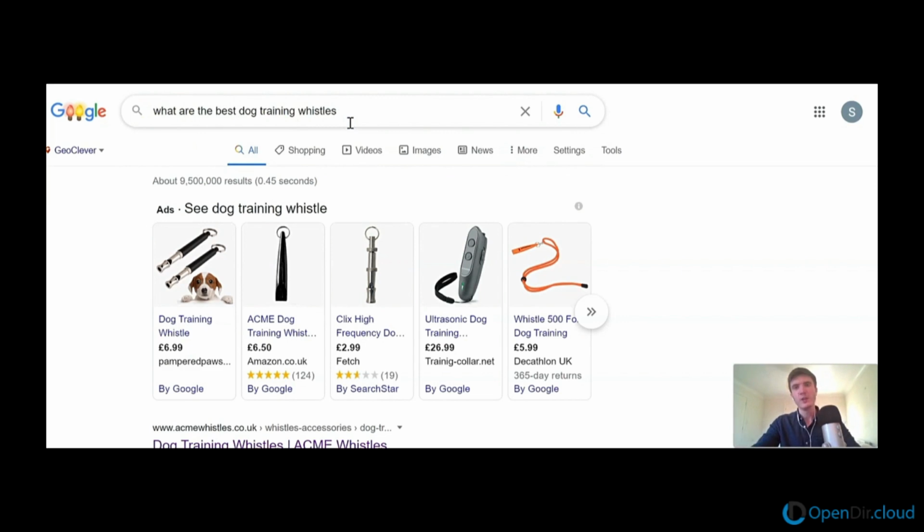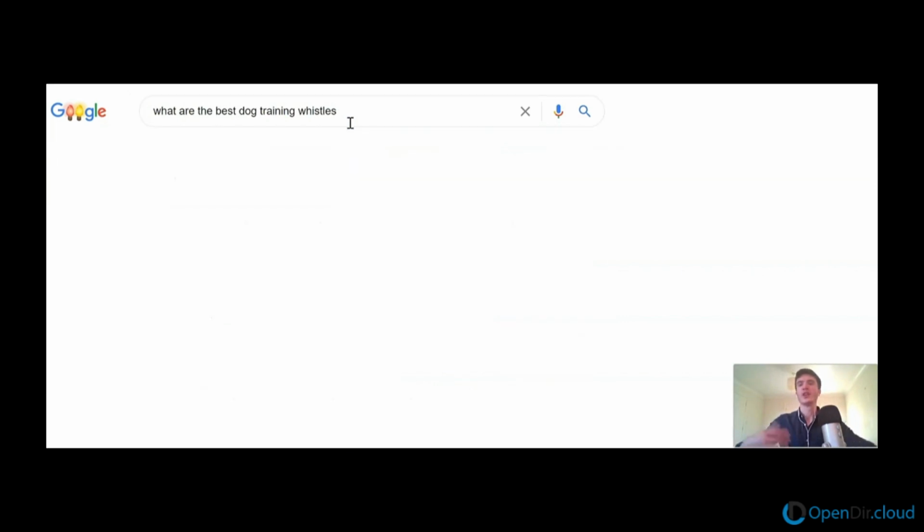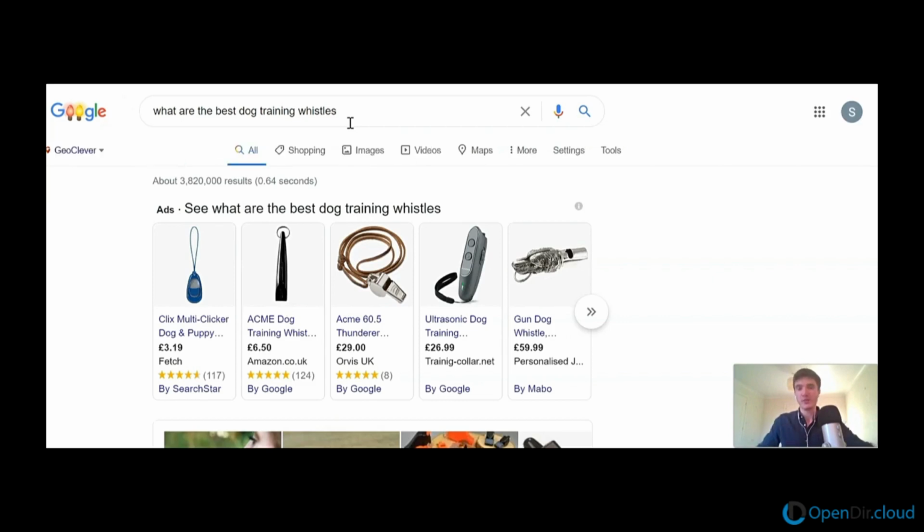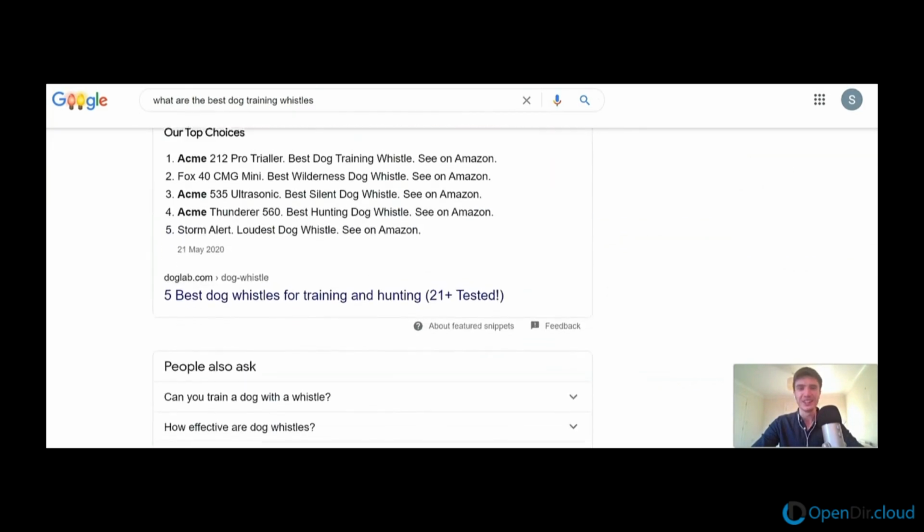So you can see here, we're now looking for information around this search. We're not necessarily looking to buy a dog training whistle straight off the bat. We're probably looking to find out, okay, which dog training whistle should I buy? Should I buy one that's high pitch? Maybe one that's low pitch? I've no idea what I'm talking about, but you get the idea.